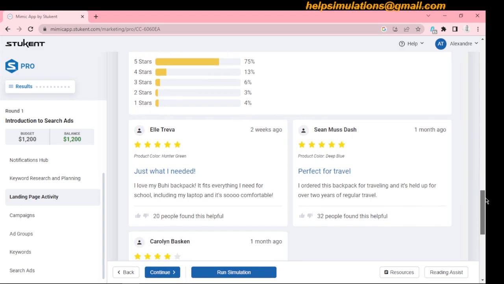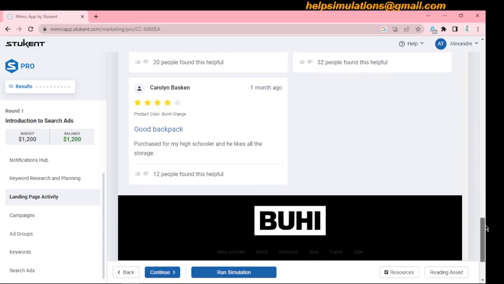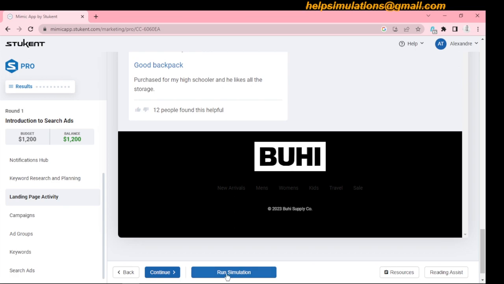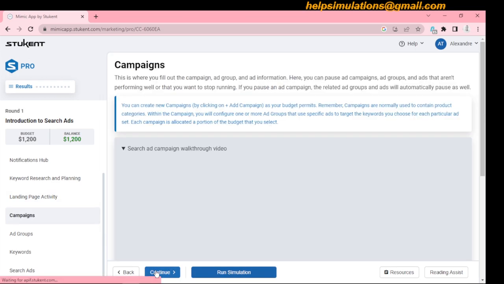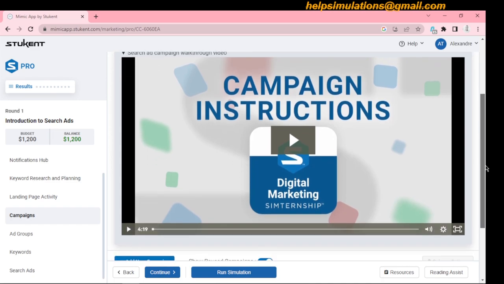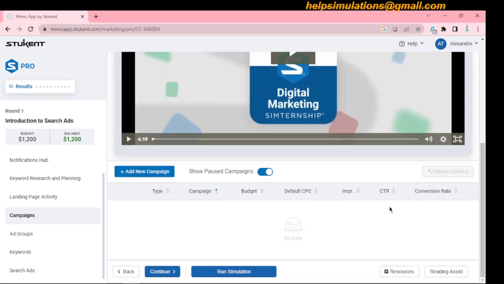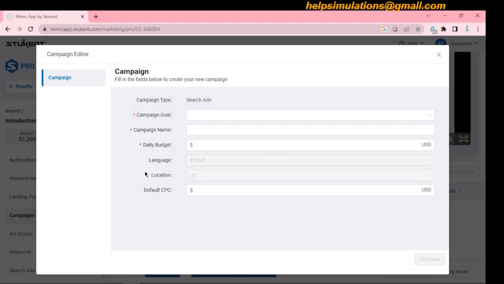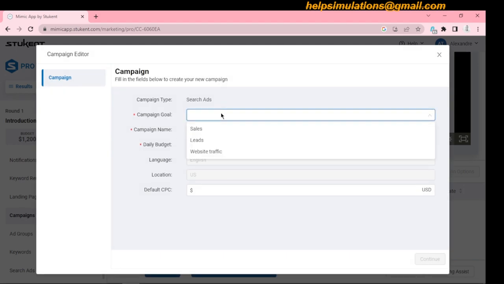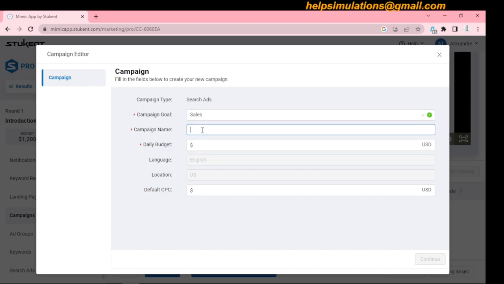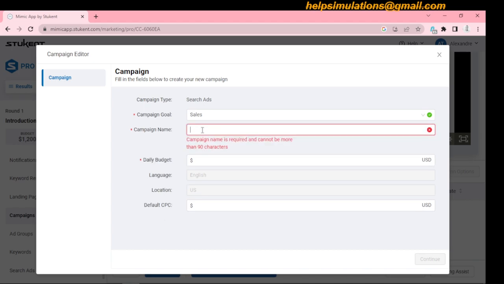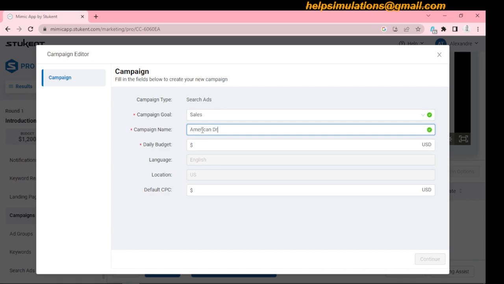So after that we have to go to our campaign, which is the next decision. So let's create our campaign. The goal of our campaign is to sell, because we want to make sales and improve on our profit. So we'll just call the campaign the American Dream backpack.